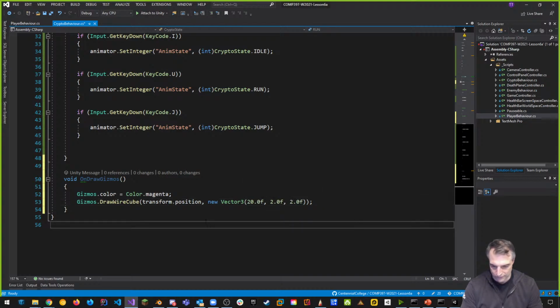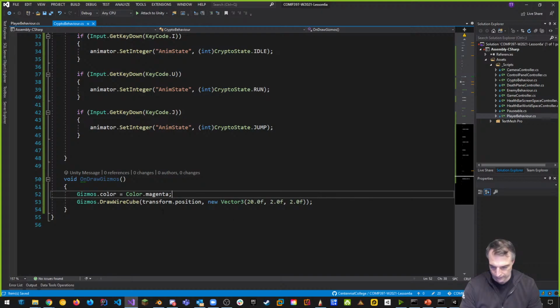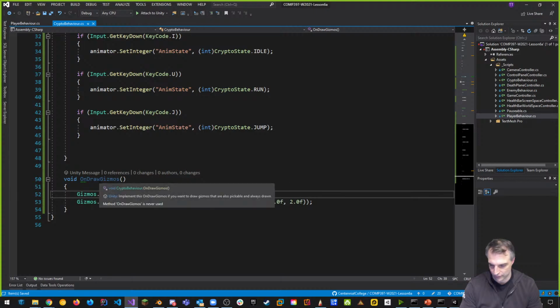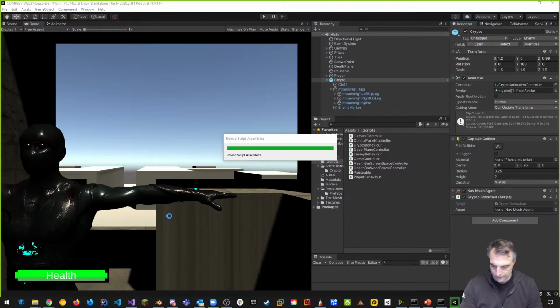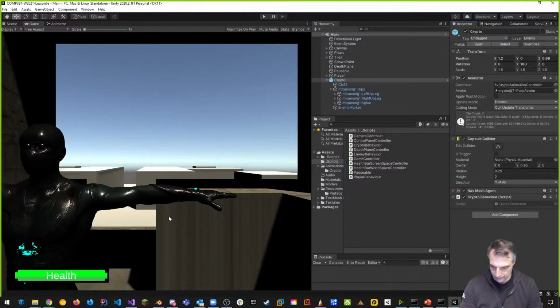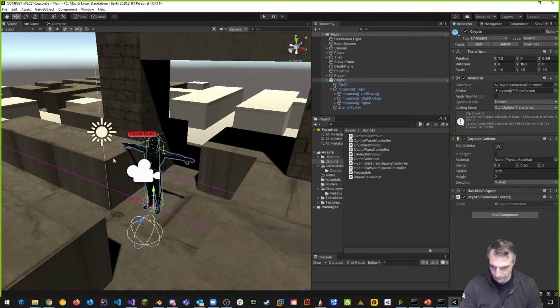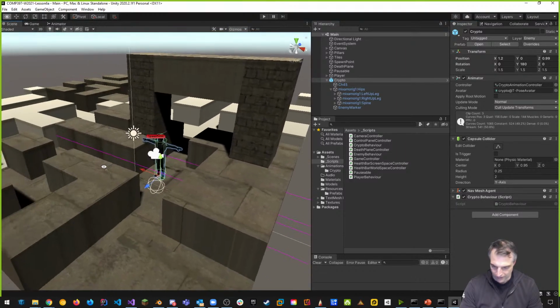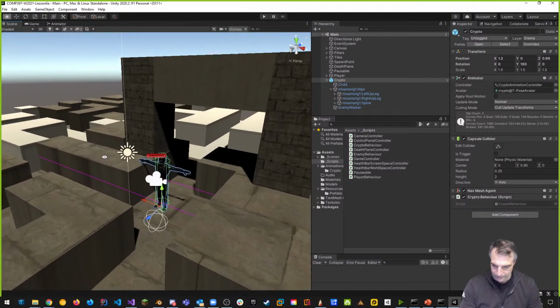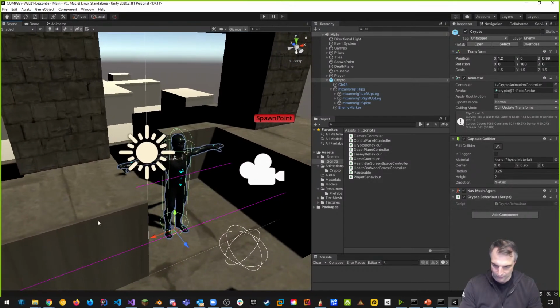So let's see what this draws like before we do it, because this is going to give us an indication of what the enemy can see. Again, I'm using on draw gizmos for this. This is going to help us visualize. All right, so wherever it decides to draw it, it's going to draw it, and there it is. Oh man, what the heck? Why did it draw the line this way?